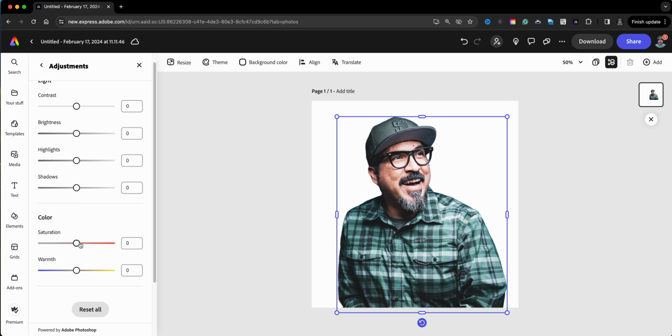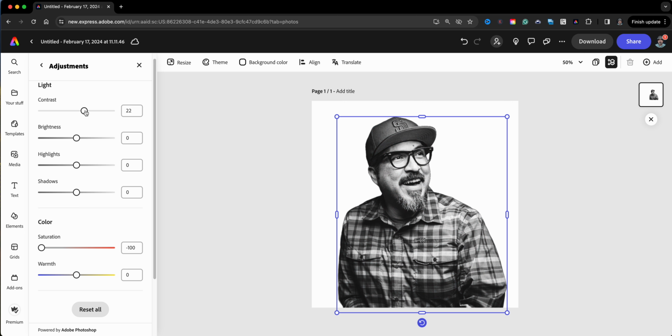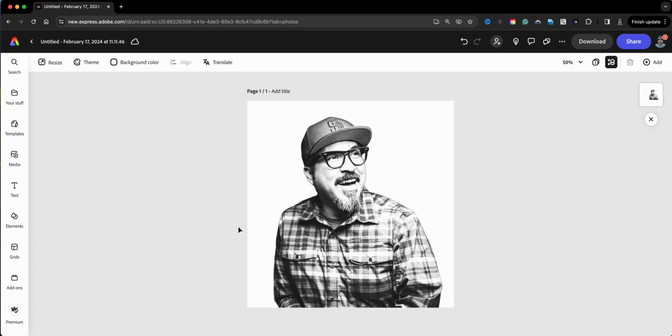I'm going to go ahead and desaturate the image completely, and I'll bump up the contrast. I'll go ahead and adjust the brightness. I do want it to be just a bit brighter. Maybe I'll do the same thing for the highlights here. I'll adjust the shadows a bit to get it to where I want it to be. Maybe bring the brightness back up a bit. There we go.